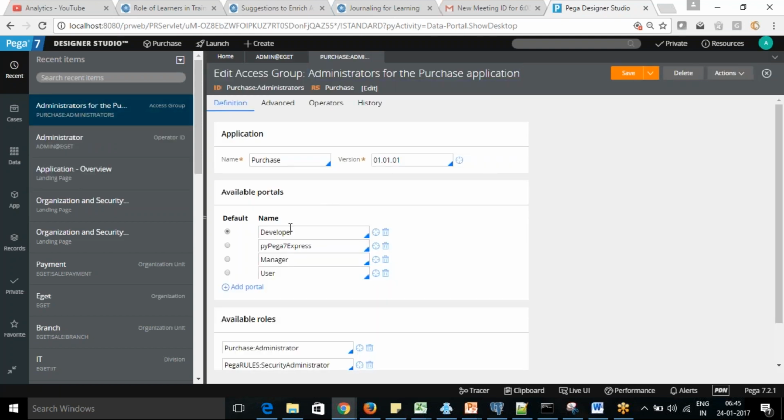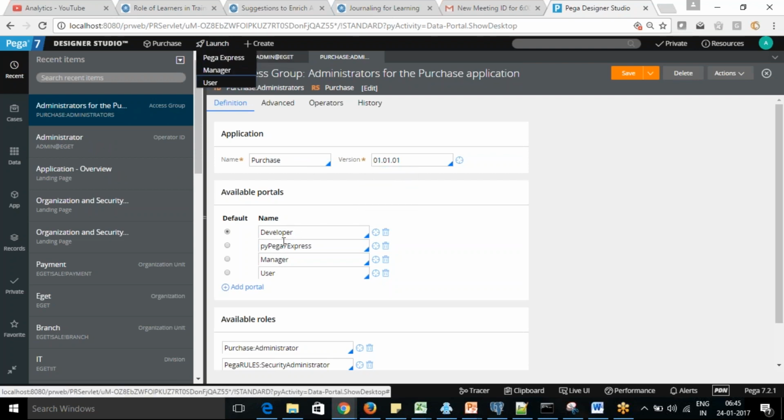So that is the access group I'm talking about. In the access group you can see there are four portals, and the same four portals you will see in the launch portal. These are the designer studio and the developer studio, and the other three you will see here: Pega Express, manager and user. Depending on the portals available here, you will see the same in the launch portal as well.